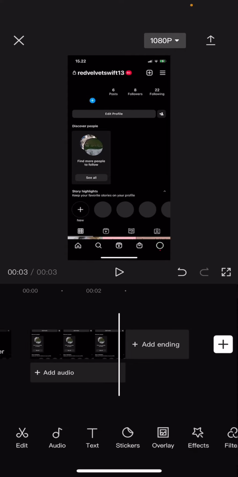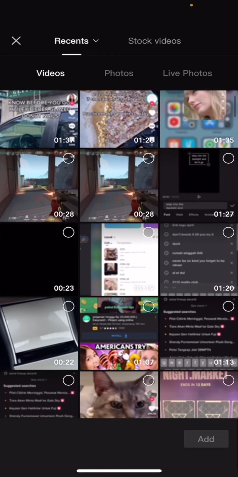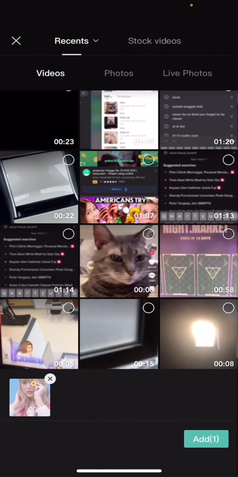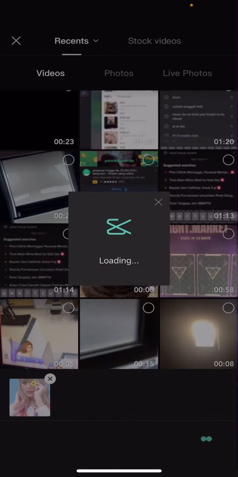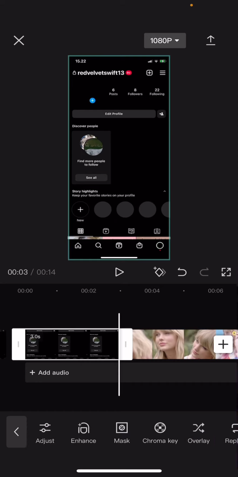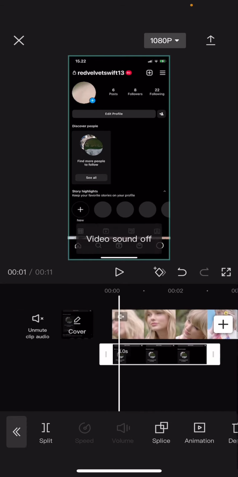Then you are going to select a video by pressing the plus button here. And I'm just going to select a video like so. Press add. Then I'm just going to select the first clip and choose the overlay button.